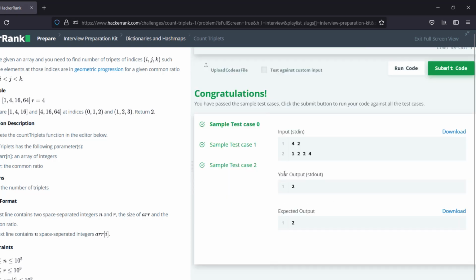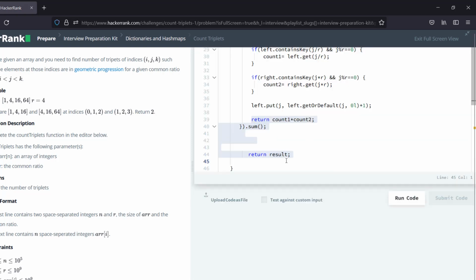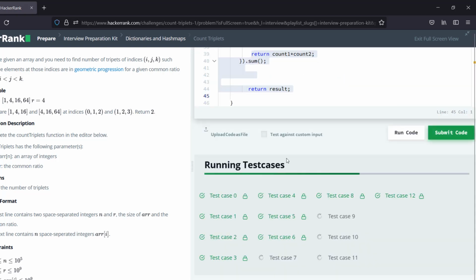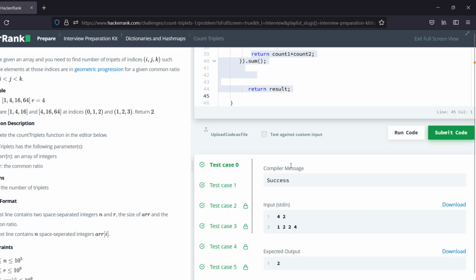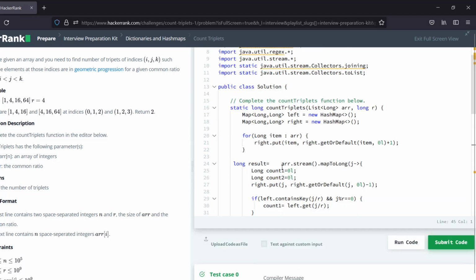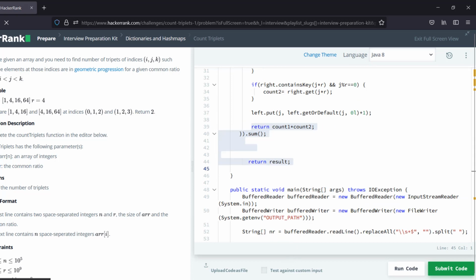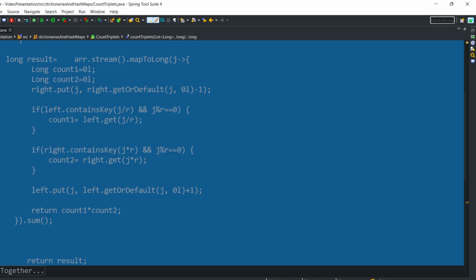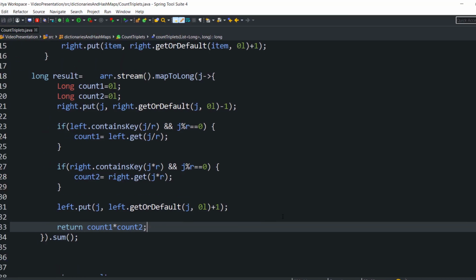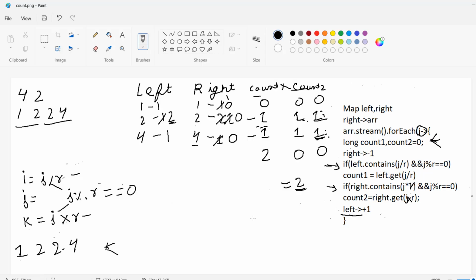Now let's run the code. We can see that 3 test cases were successful. The next thing that we are going to do is submit the code. So I can see that all the test cases were successful. So the logic that we have talked about and implemented here is correct. Okay, so this is the end of the video.